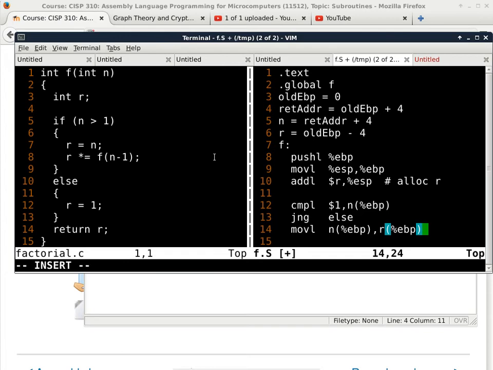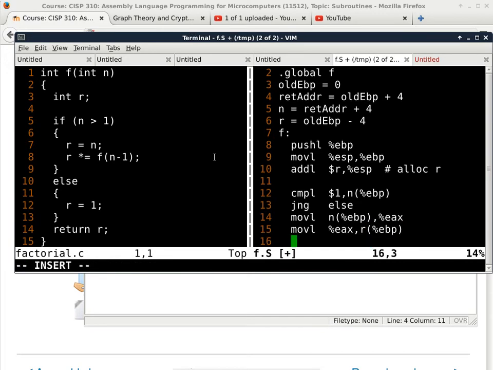Aren't they both memory? Technically memory? Exactly. That's why it's not going to work. Yeah. So there are several ways to get around this problem. The usual way, which is the least expensive way, is just to put it into a register and then copy the register into the destination. Because otherwise we end up with 2 operands that are both memory operands, and the assembler would not let us go. Okay. And then the next instruction is the recursive call.